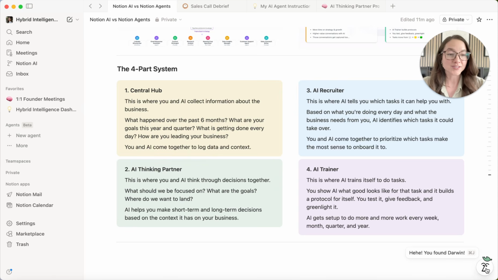As you're using Notion AI, as you're building out your Notion agents, think about the macro of what you're building. This is what you're looking to install in your business in 2026 as we start to get into a world where AI is smarter and more capable.